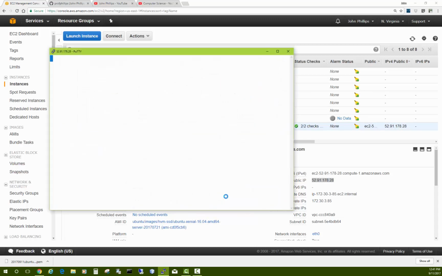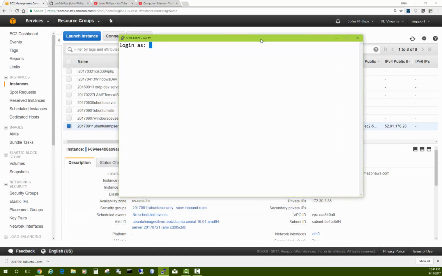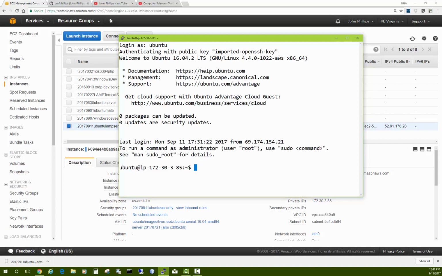We can go ahead and open this server, and it comes up and says login as. And so for the Ubuntu instance that we created, you just log in as user ubuntu. You need to have your private key set in PuTTY, like I showed in the last video. And here we are, it just logged you right in. So only the person with that private key file can actually log into this server.